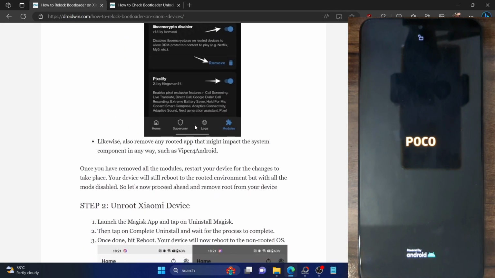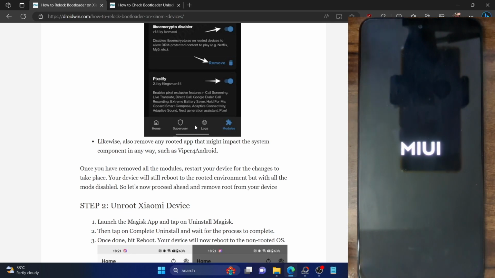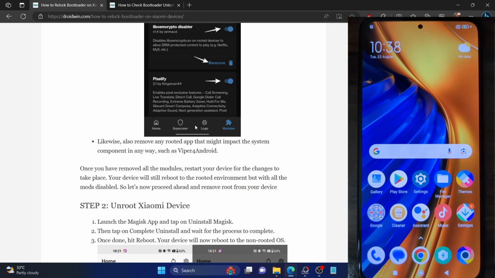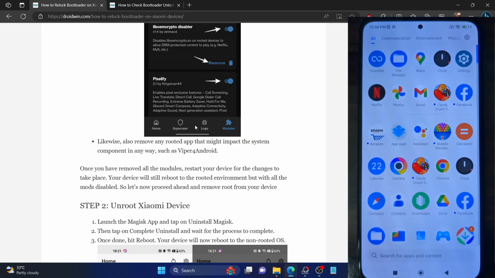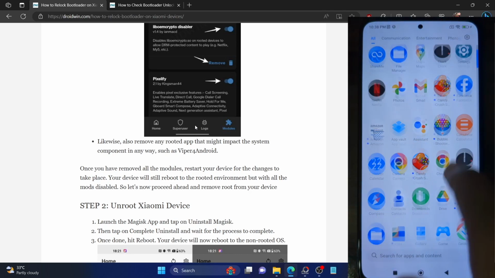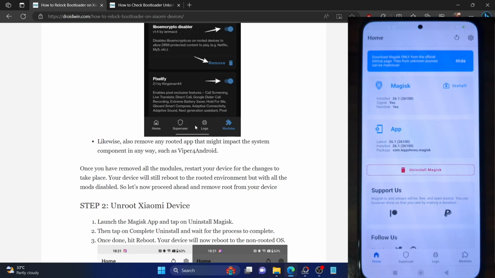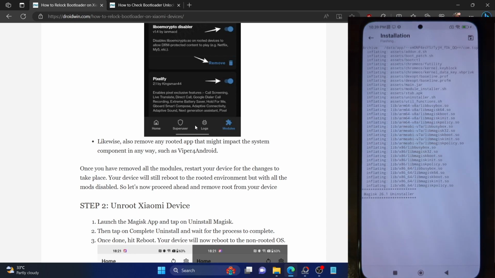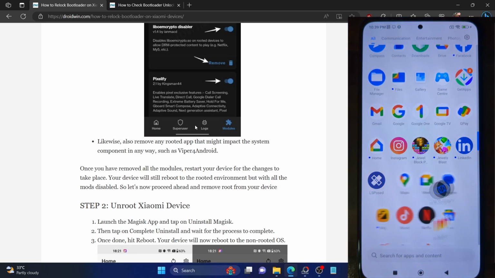So next up, we will now have to unroot our phone. In other words, remove the root and the Magisk app from our Xiaomi phone. So let's just wait for our phone to boot up and then we'll proceed ahead with the next step. It will take only a few seconds, and with this our phone is booted up, and now we'll have to remove Magisk from our phone. So launch the Magisk app. Now tap on uninstall Magisk and select complete uninstall, and it will now remove Magisk and all the files from your phone. Once that is done, it will take 5 seconds and then restart your phone.